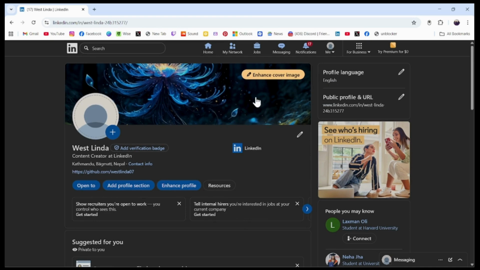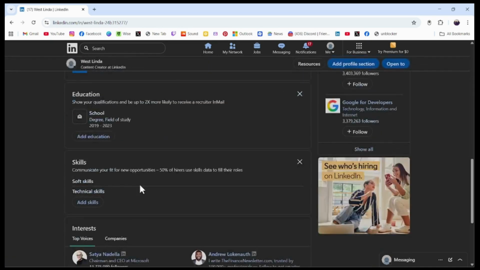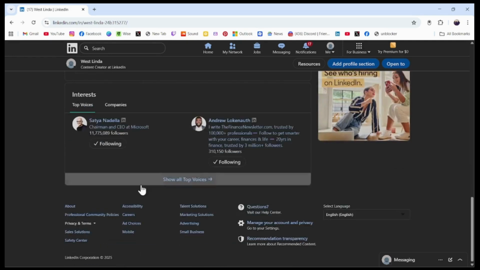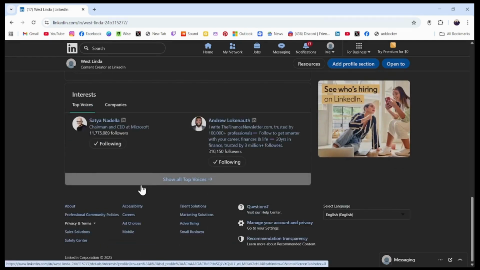Scroll through your profile until you identify the section you want to reorder. This could be your experiences, your education, skills, or any other section you'd like to focus on. When you locate the section, look for the pencil icon, which is the edit icon next to it.